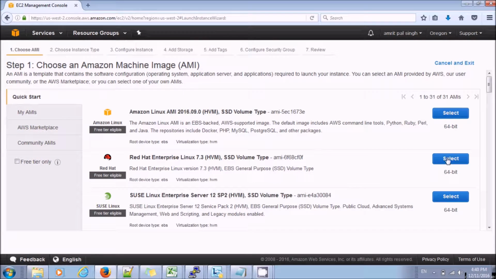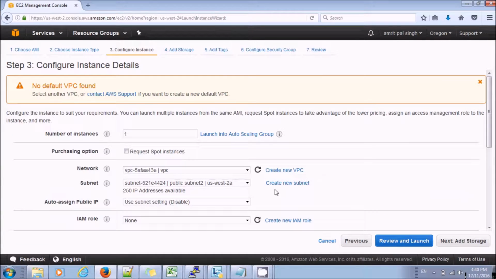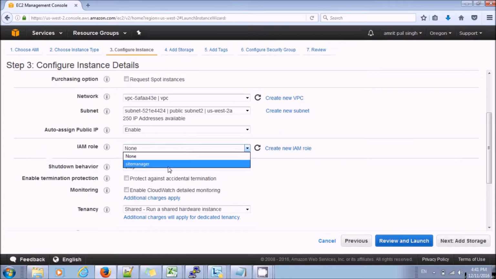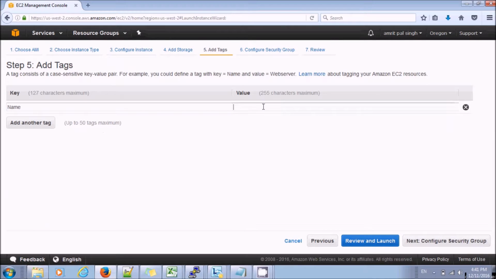So I'm launching a simple Red Hat 7 instance in my AWS, and I will be using it as an SVN instance. I will be using free tier Red Hat, and I will be using all the basic configuration. Let's go ahead. I will tag it as an SVN instance.